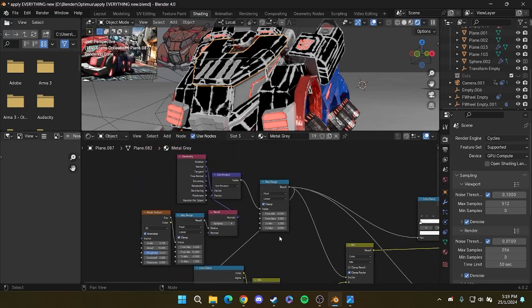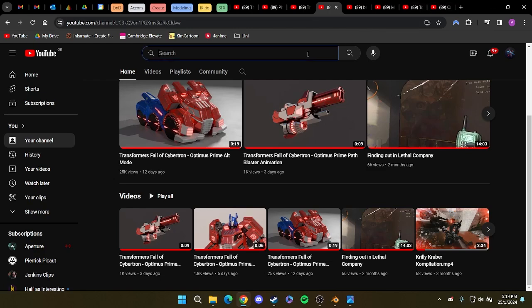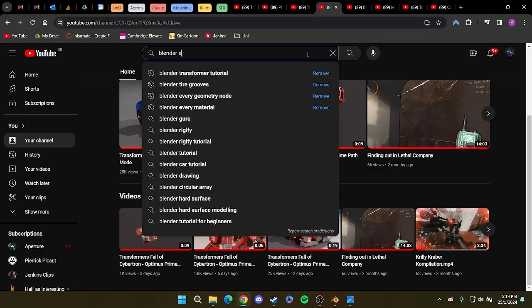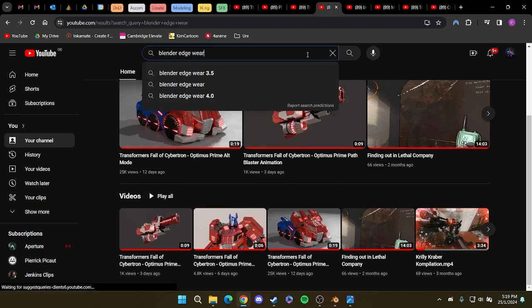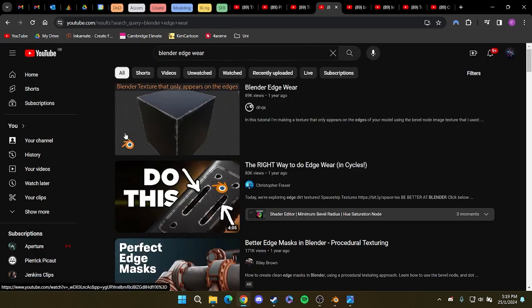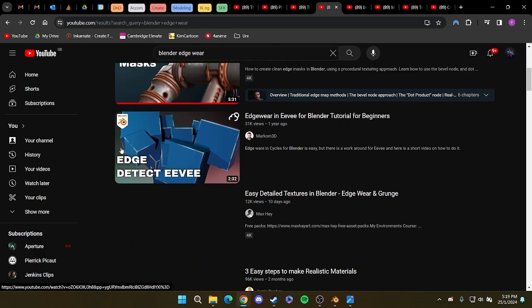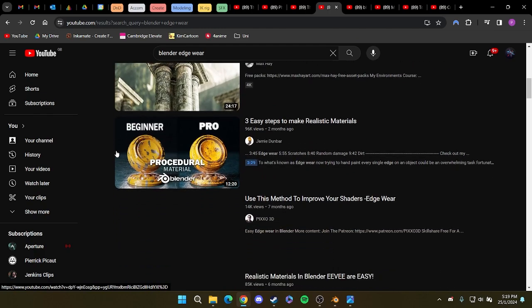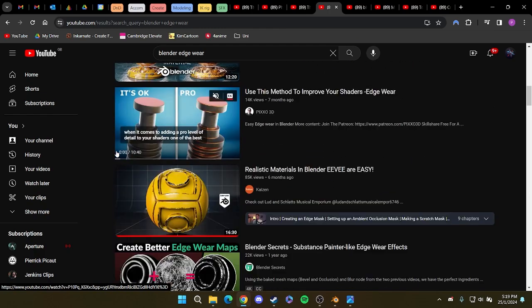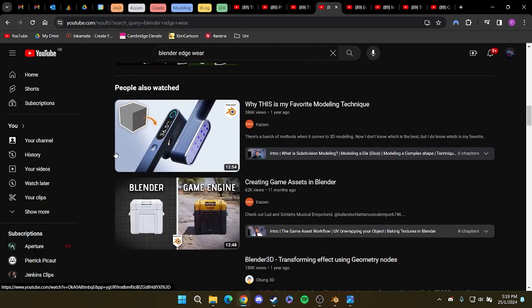For knowing how to actually set these up, you could just look up on YouTube any tutorial for an edge mask, for putting in procedural edge wear. Yeah, there are tons of great tutorials. You can find whichever one you like. I'll be dropping a few good resources down in the description for you guys to look at.